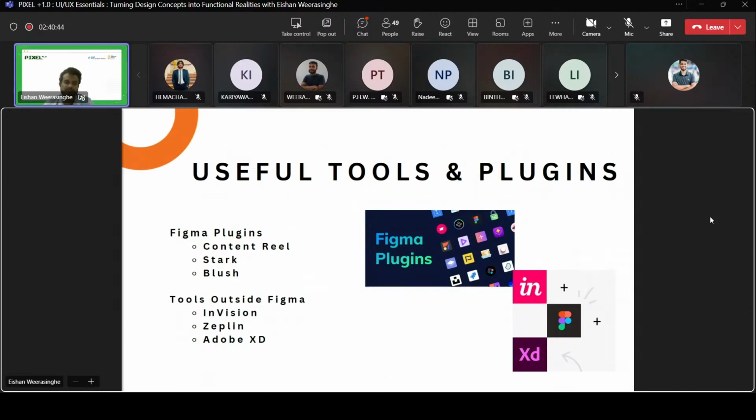Other than that, there are so many plugins. There's a plugin called Breakpoint. So if you want to create a responsive design, you can use that one as well. Without using constraints, it's easy to use the Breakpoint plugin.